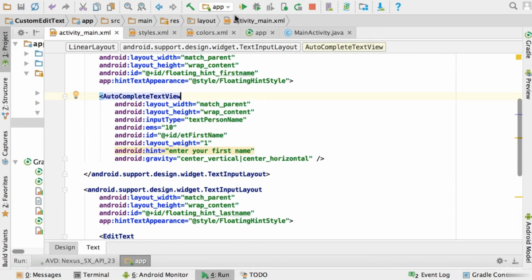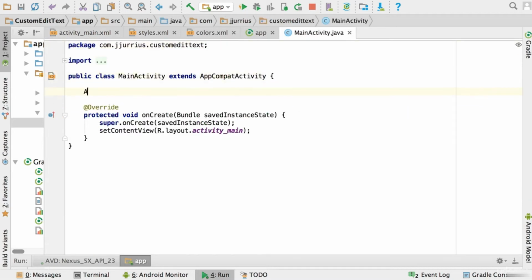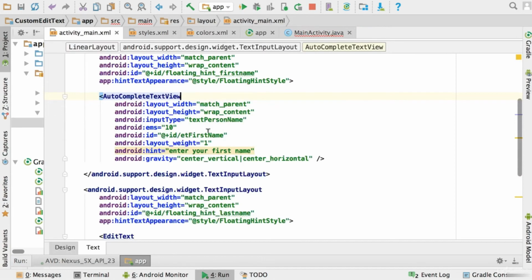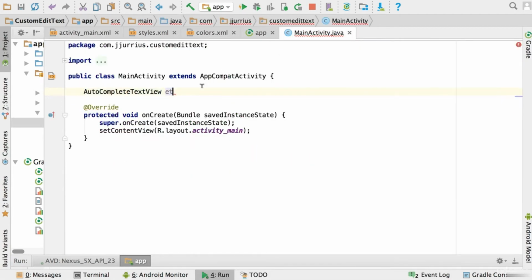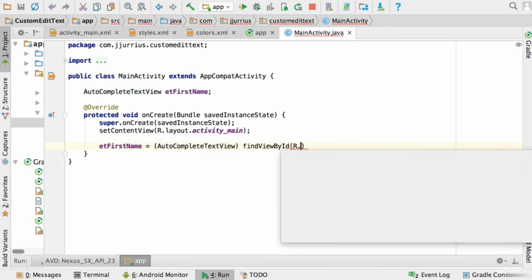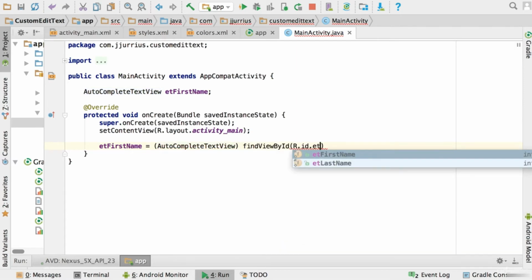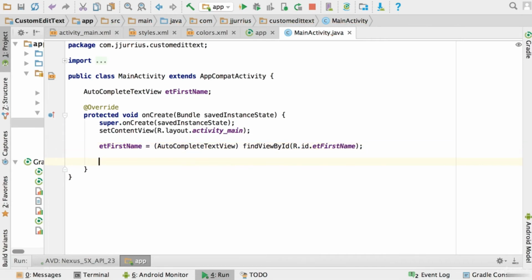Okay, so if you're done with that, let's go to the main activity and just set them up in coding quickly. In the main activity, we have that AutoCompleteTextView, and I called it ET first name. So I'm going to say ET first name, AutoCompleteTextView, find the view by its ID, R.id.ET first name. Set that up in coding, and now we can do a few other things to quickly set this up.